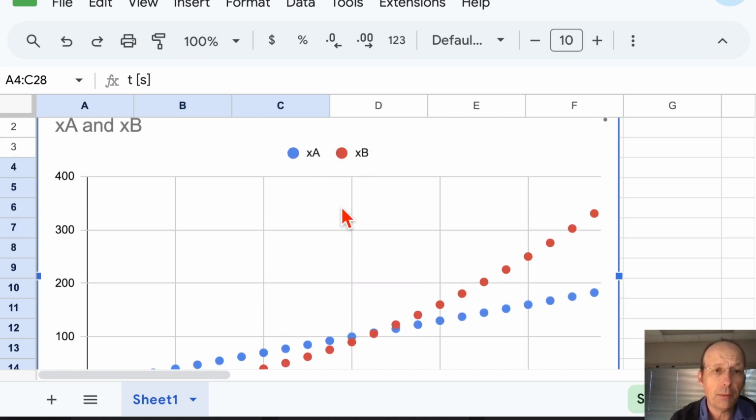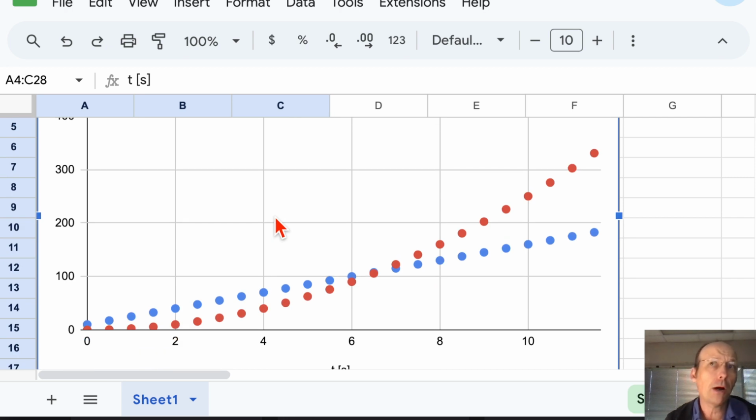But it does give the labels up here. It says it's XA and XB, so that's pretty good. I mean, I would probably accept this in a live report if that was a live report. But that's how you make a graph in a spreadsheet. But most importantly, that's how you do calculations in a spreadsheet. That's how you use the cells. And that's what makes spreadsheets so powerful. Okay. Hope that helps.